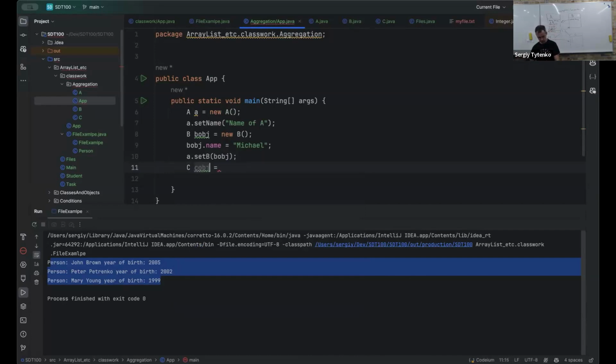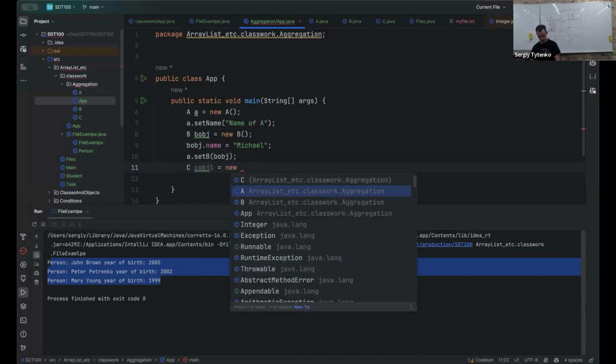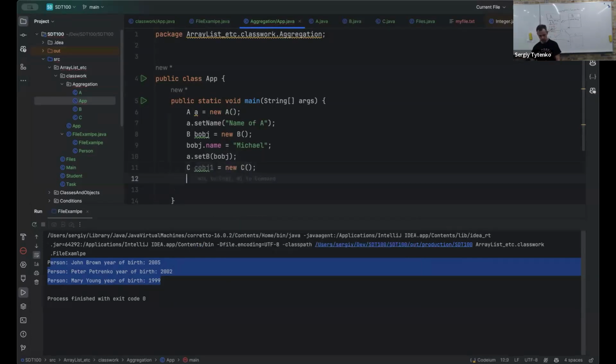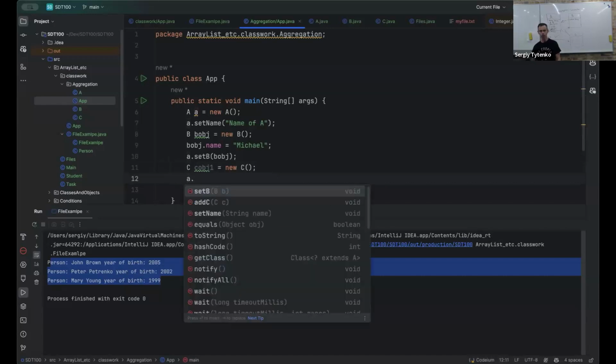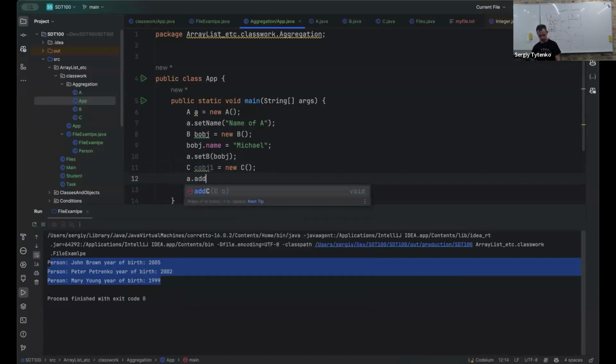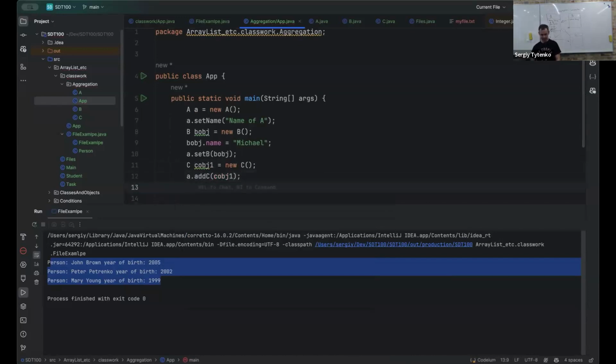Again, C obj, let it be C obj 1, even like this. New C. And A, what should I call now? addC. Okay, and I put this C obj 1, of course. And we have a collection of C's, so that's why I could add a lot of C objects. And let me add one more C object, but in another way. Let me create this on the fly here. Run the constructor just as an argument to method add, and I just created C on the fly. And that's it. And we already have 2 C objects. And of course, I could add more.